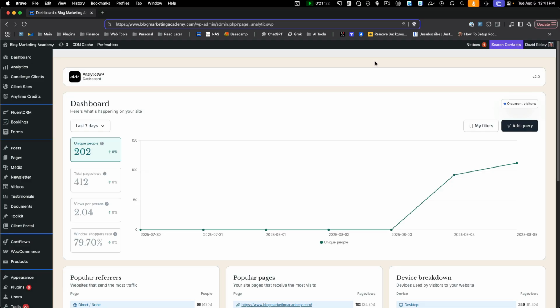All right, well, here we are inside the AnalyticsWP dashboard. Now, I just installed this maybe late afternoon sometime yesterday, so I haven't been running it real long, but it's starting to rack up information. So you've got the main graphs here, of course: unique people, total page views, average views per person. You have the window shopper rate, which is basically a measure of how many people come to the website and they're not customers or anything like that. This would be there if you're using WooCommerce, which we'll talk about the integrations in just a minute.